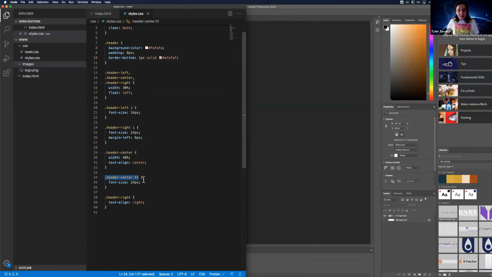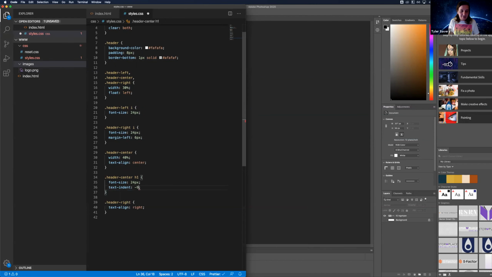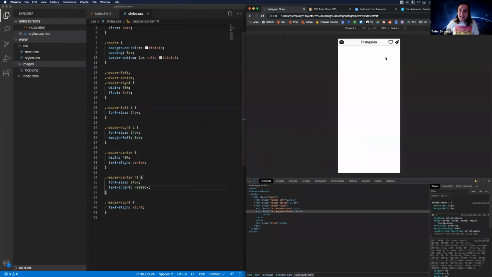So what we're going to do is go into my header center, and we already have this declared, the H1. And what we're going to do first is go text-indent -9999 pixels, just like a really large number. And that's essentially going to hide that text from the screen because it's way, way over here. It's gone. But from a bot's point of view, Google, whatever, they still think it's there and are like, great, we understand this website.